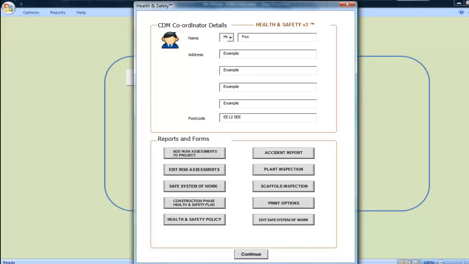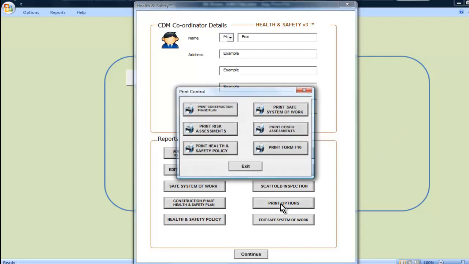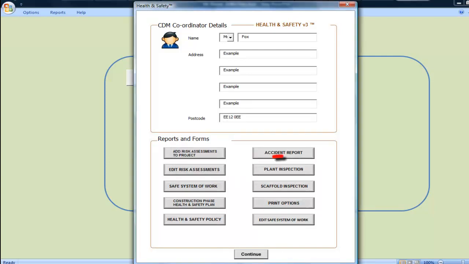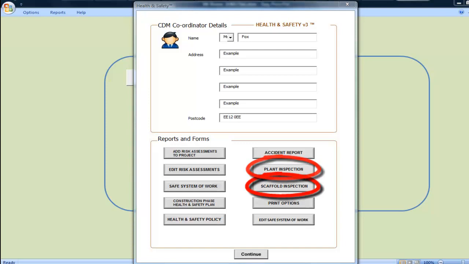The type of project may require you to submit the Form F10. If this is the case, click Print Options and click Print Form F10. The details that you have entered about the project will be on the form. You will need to check over the information and tick the relevant boxes before submitting it. You can also complete plant and scaffold inspection forms directly in the programme. Or if you wish, you can leave the details blank and print the form and take it to site.